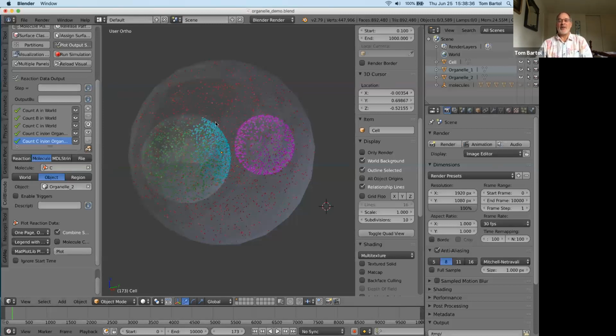Like as the director of my movie, I can keep track of what these things are. But when I tell my cameraman what to shoot, I can tell him, you know, don't shoot the cell. So even though we're all looking at the cell, I can tell the cameraman, don't take a picture of the cell. And so if I do that, and if over here I say only render, you can see now that thing disappears, even though it says visible here, right?